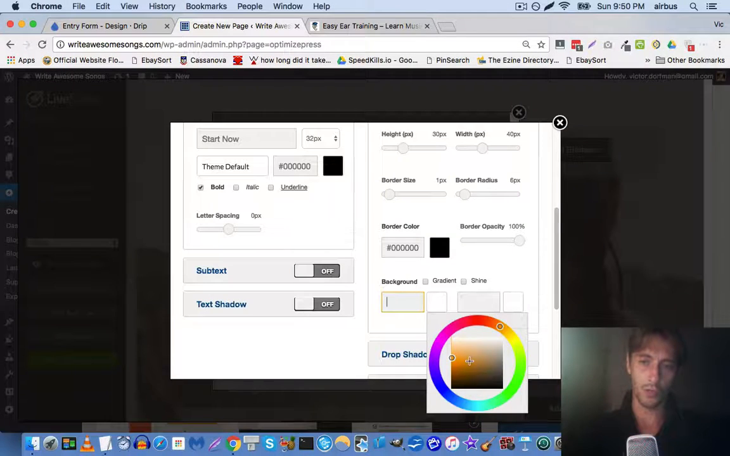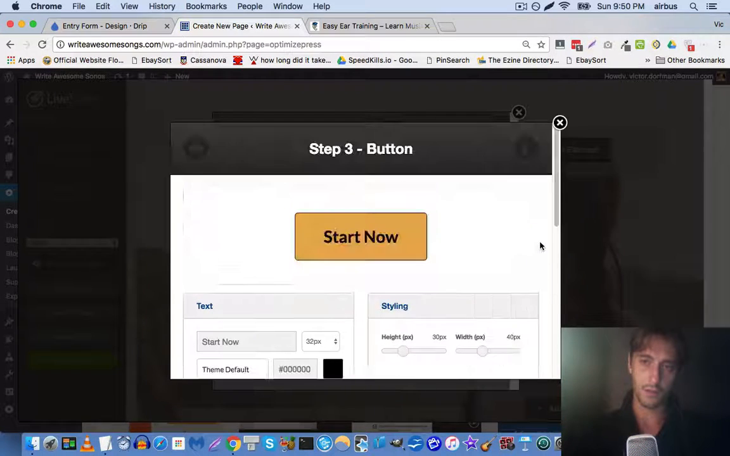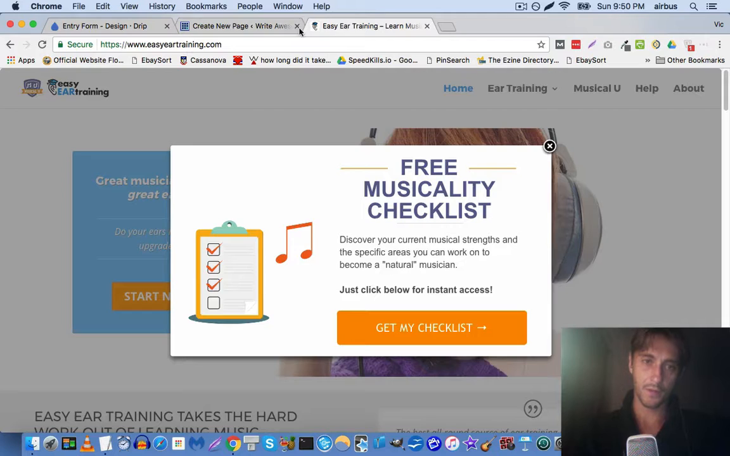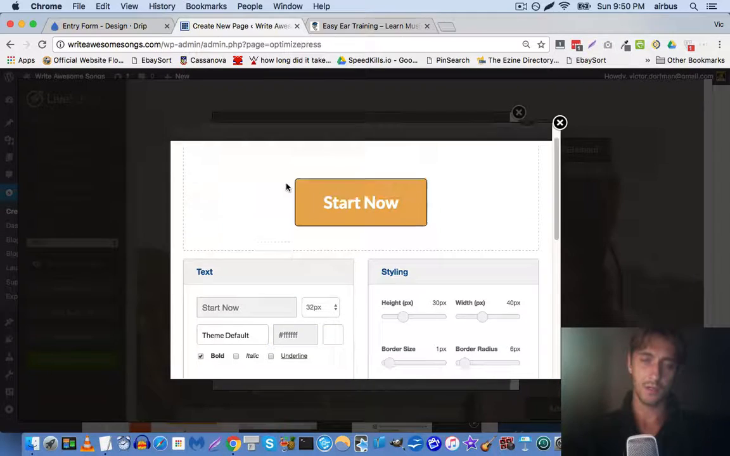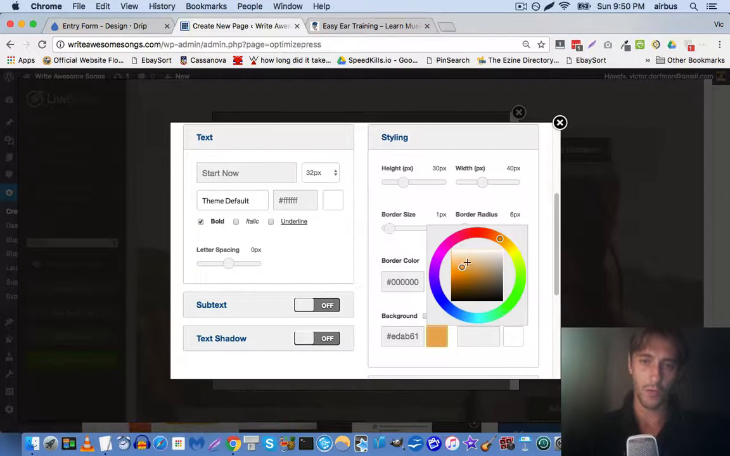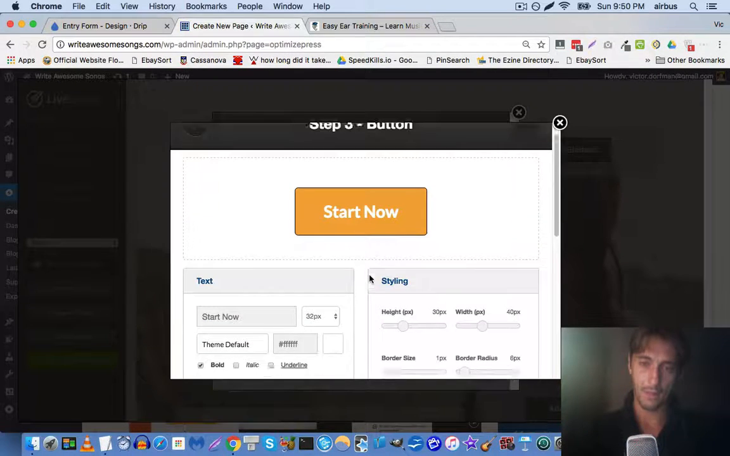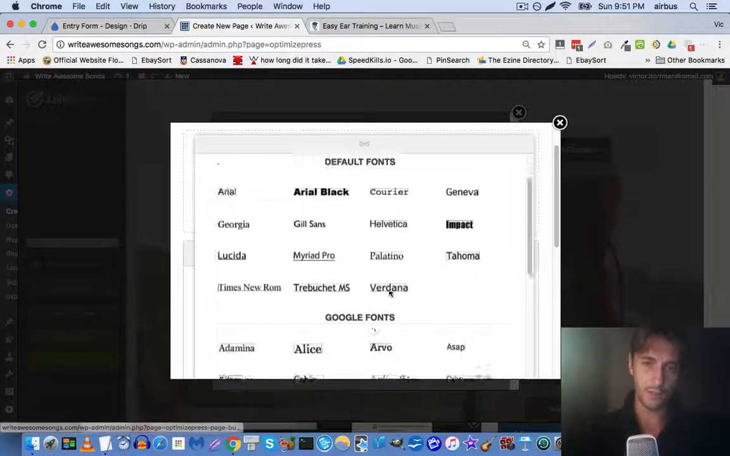What he has is orange here. Orange is fine with me. Okay, that's a little bit too dark. A little lighter. Start now. Okay, it looks a little bit better. And we'll make the text white. Start now. Okay, make it a little bit more of a bright orange. Maybe a little bit more electric, right? No, that's peach. So orange. How's that? Okay, it looks a little bit better. And use a different font as well.